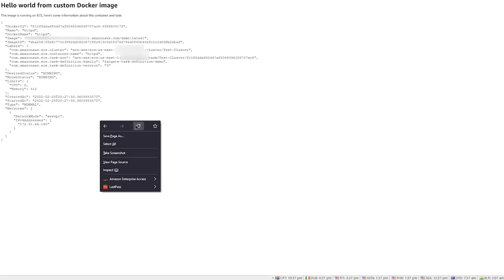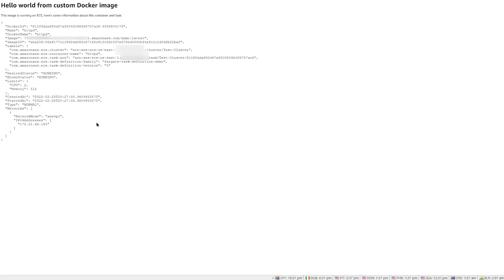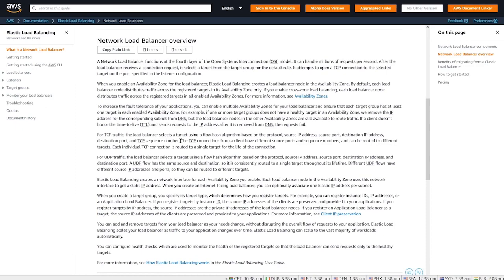So each one of these refreshes that I'm doing, the same target behind my network load balancer is going to continually respond. So even though I have new healthy tasks getting launched as part of my auto scaling group, the individual connections are still going to be routed to the same task as previously, for the duration of that request. So just flipping over here to the documentation, this is called out as part of the network load balancer behavior.